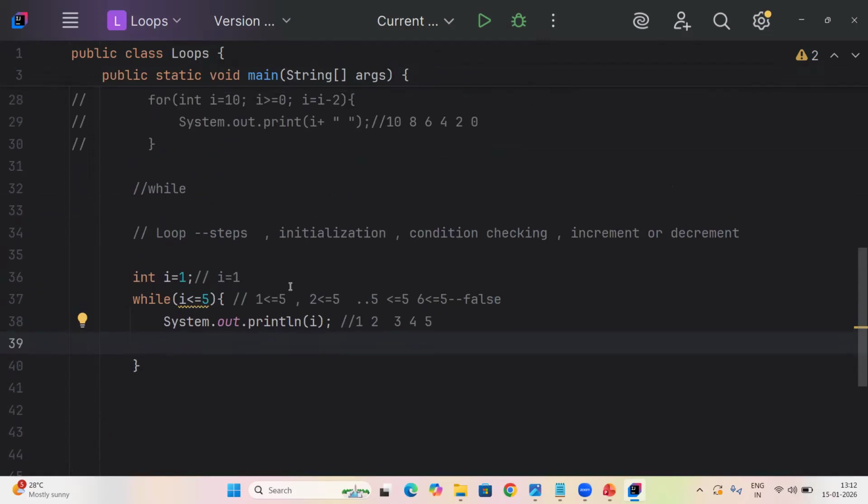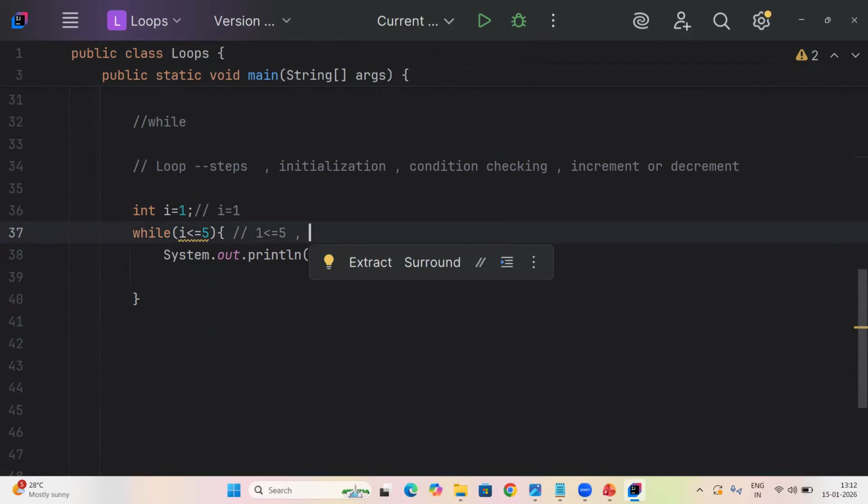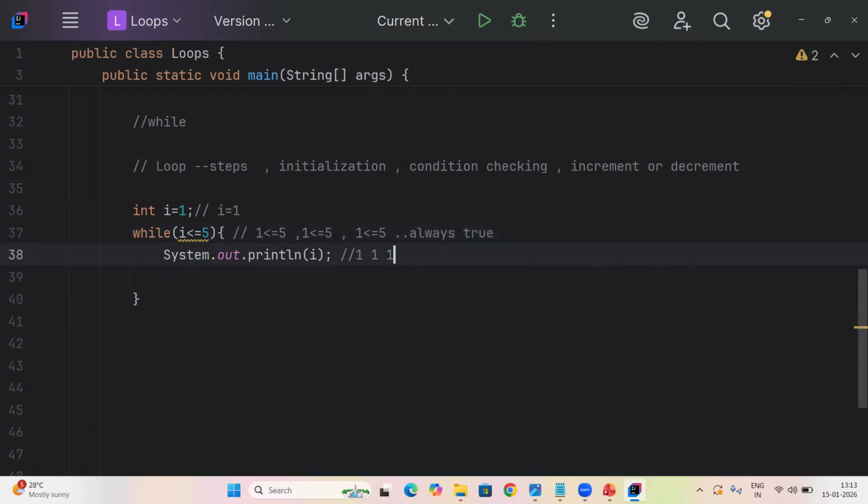So what happened is I equals 1 here. What we checked is 1 less than or equal to 5. That is true. We printed 1. Then there is no increment statement, so it goes to conditional checking once again. Again, it is checking 1 less than or equal to 5, and we printed once again. So this condition is always true, right? 1 is always less than or equal to 5. So we keep on printing 1 here endlessly.